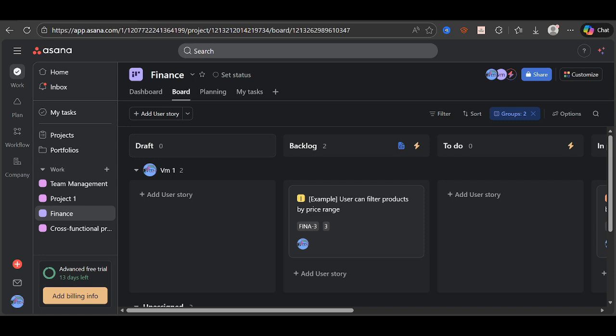And that's it. Open your project, click Add Section, type the name, and press Enter. A tiny action that delivers big organization.